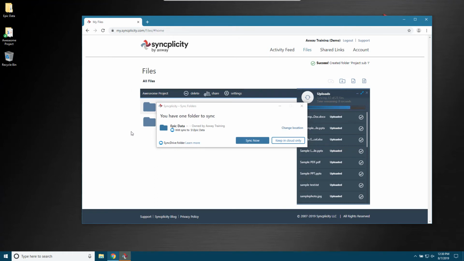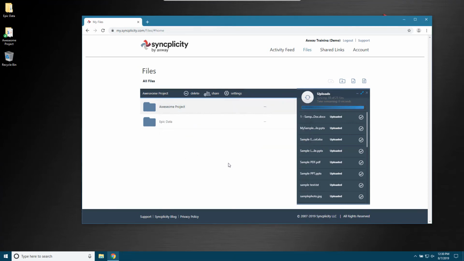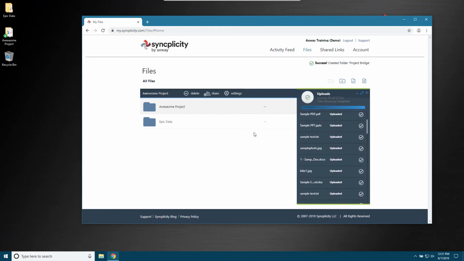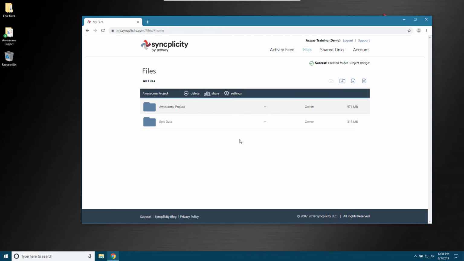You're going to notice here that now we have another folder to sync, and it's because this folder, since we dragged it from our desktop to our online file browser, it's going to want to put it into our Syncplicity folder. So if you want access to this, we're going to click Sync Now, just like that. And it's complete.